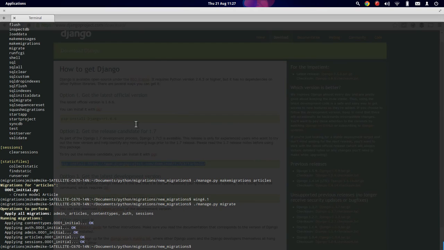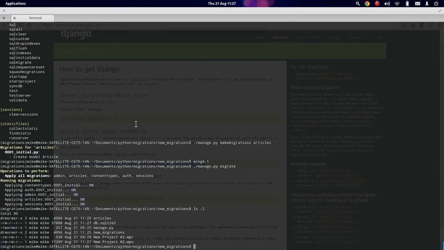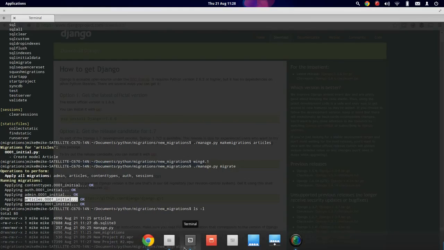Now also you can see in the system that it's created a db.sqlite3 file, which is the default file name that's set up in the settings.py file. But it's also created content types, auth, admin, articles and sessions all in one go. So we didn't have to run syncdb like we used to. We just did migrate. Because it's the first time it's migrated anything and created the database, it knows to do that automatically.